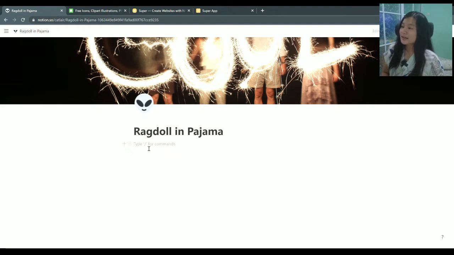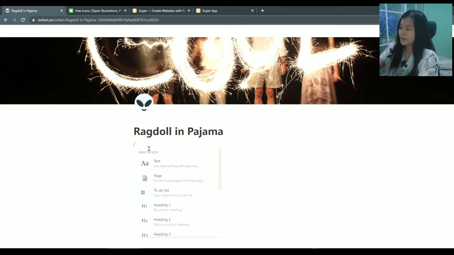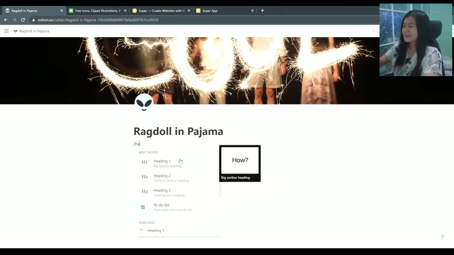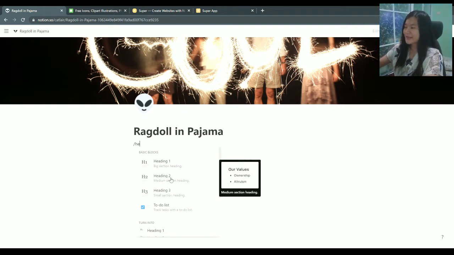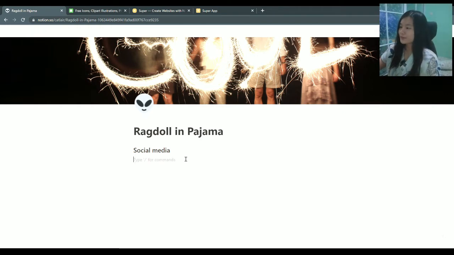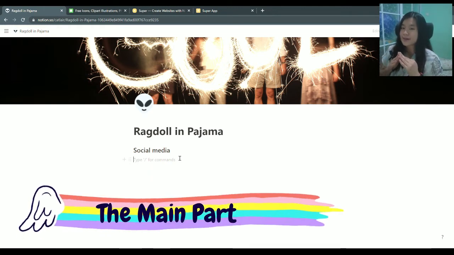Alright, and then what you want to do next is to click over here and add a header by typing slash and then typing heading. Let's just do heading 2, not too big, not too small. For example, social media, and then press enter. It's gonna make a new line. Then here is the main part.